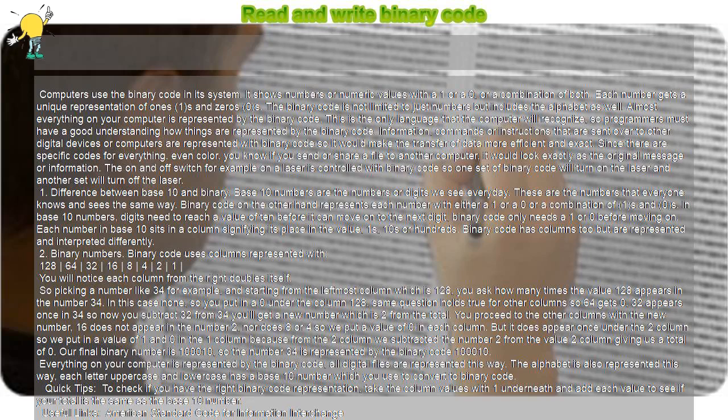Read and write binary code. Computers use the binary code in its system. It shows numbers or numeric values with a 1 or a 0, or a combination of both. Each number gets a unique representation of ones and zeros. The binary code is not limited to just numbers but includes the alphabet as well.